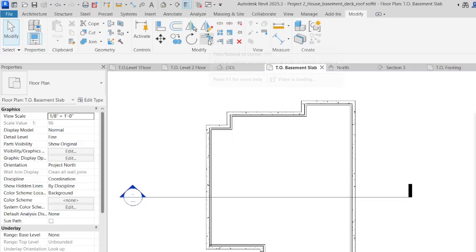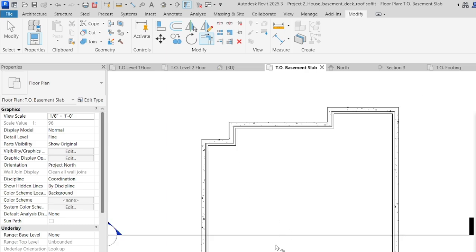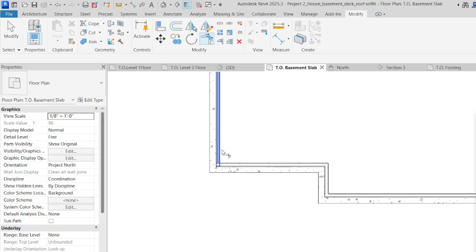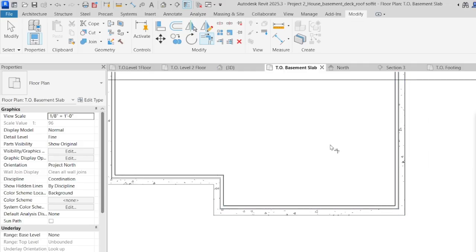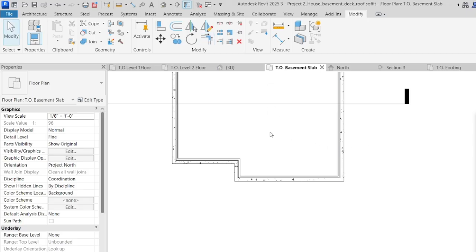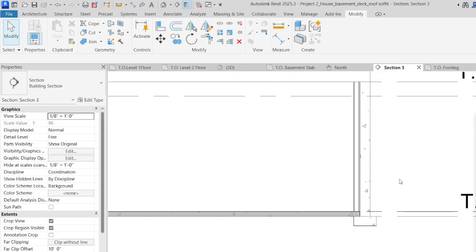Let's go to modify and pick this tool, and then I need to clean that. Let's go to the other side. This is okay, and that. I think we are good. Let's check in the section view. So you see that this is my foundation, and this is my frost wall, this is my foundation wall, this is my footing, this is my concrete slab.